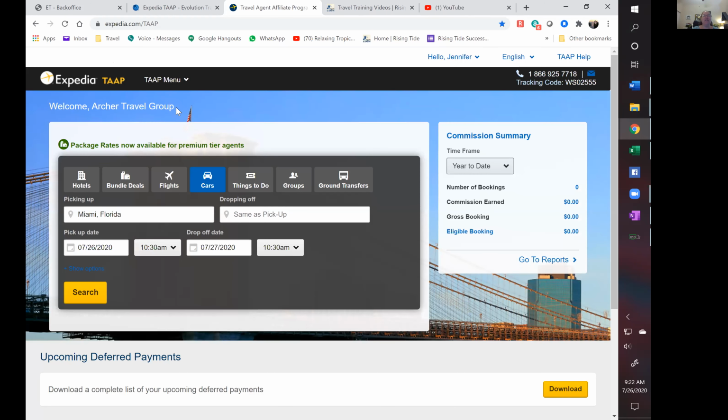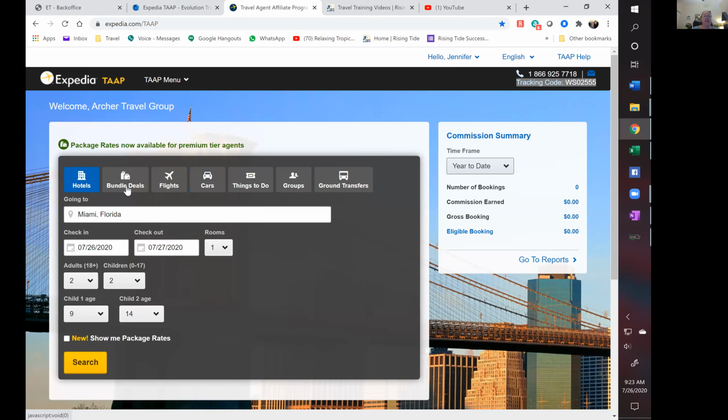You know you are logged in correctly when it says Welcome Archer Travel Group on the top left, and then it has this tracking code, WS02555, on the top right. At that point, you know you are logged in correctly, so you can go ahead and book and you'll make commission. You'll see here we have hotels, we have bundle deals, we have flights, we have cars, we have things to do, we have ground transfers.